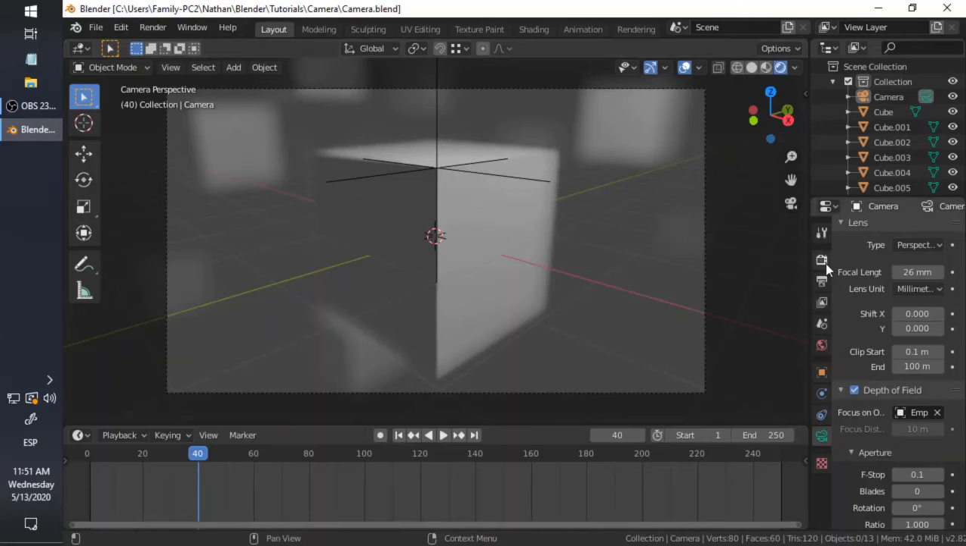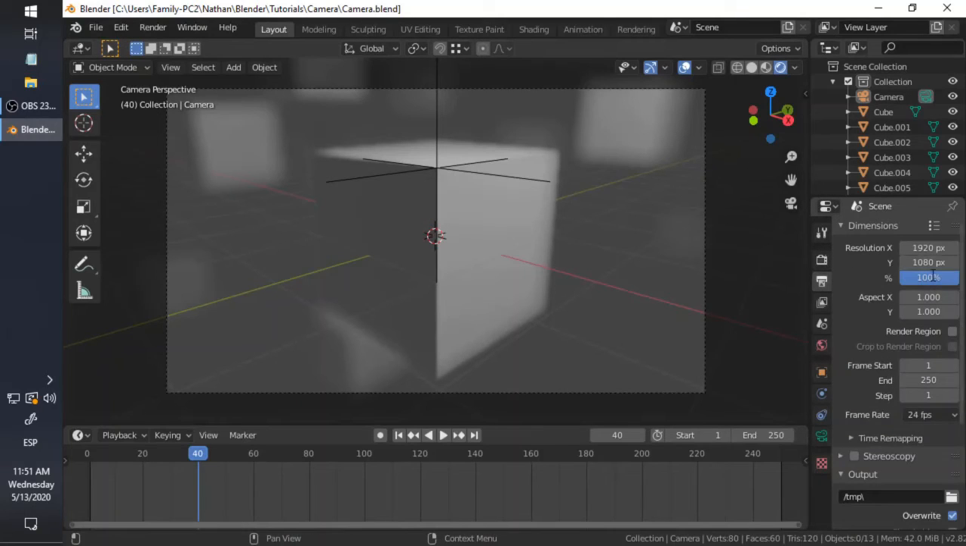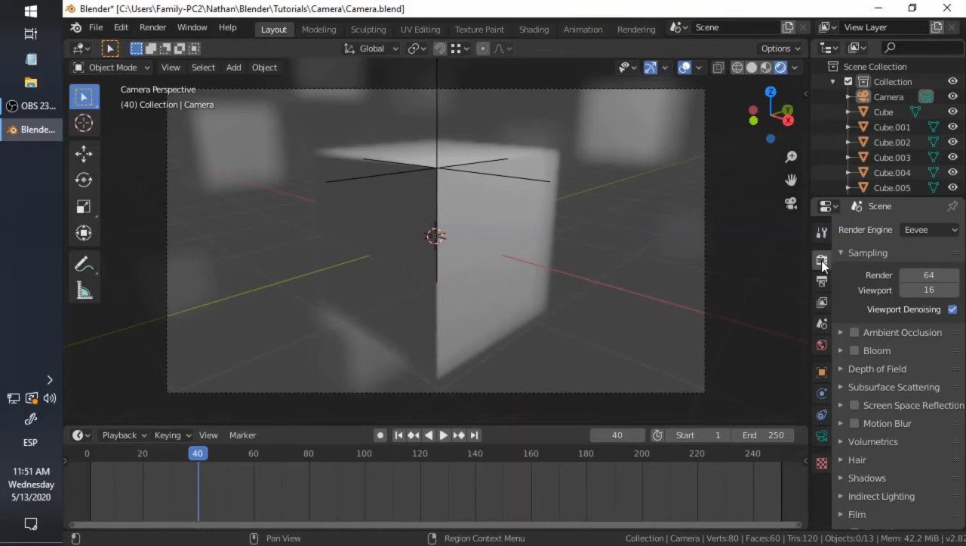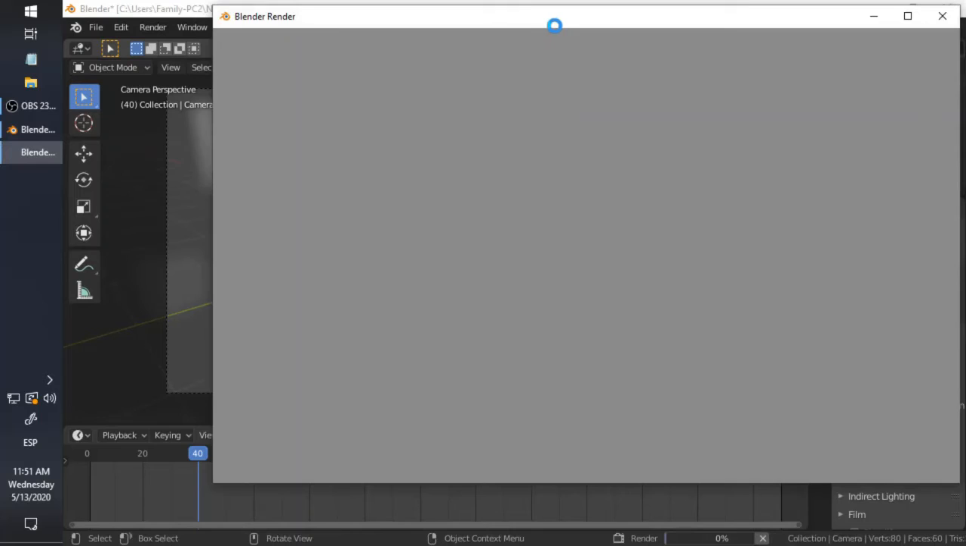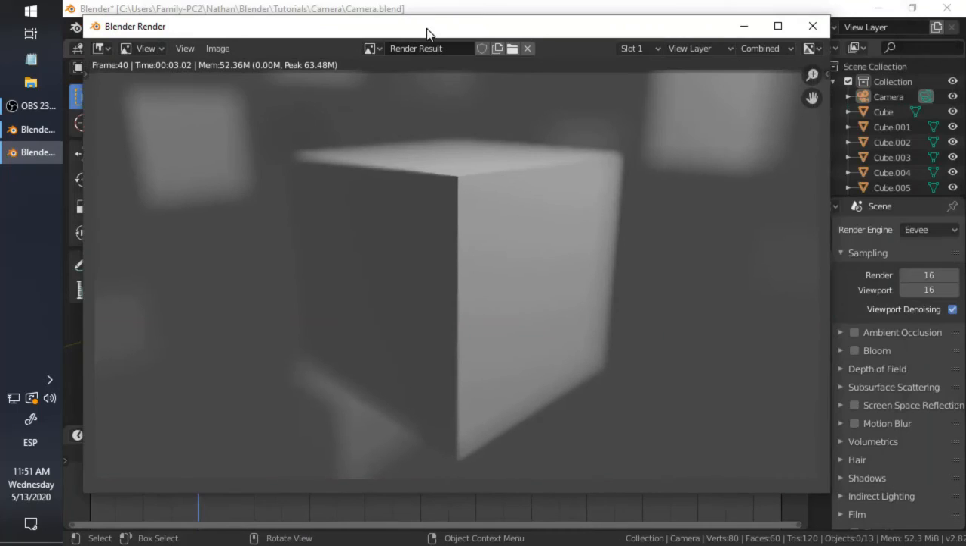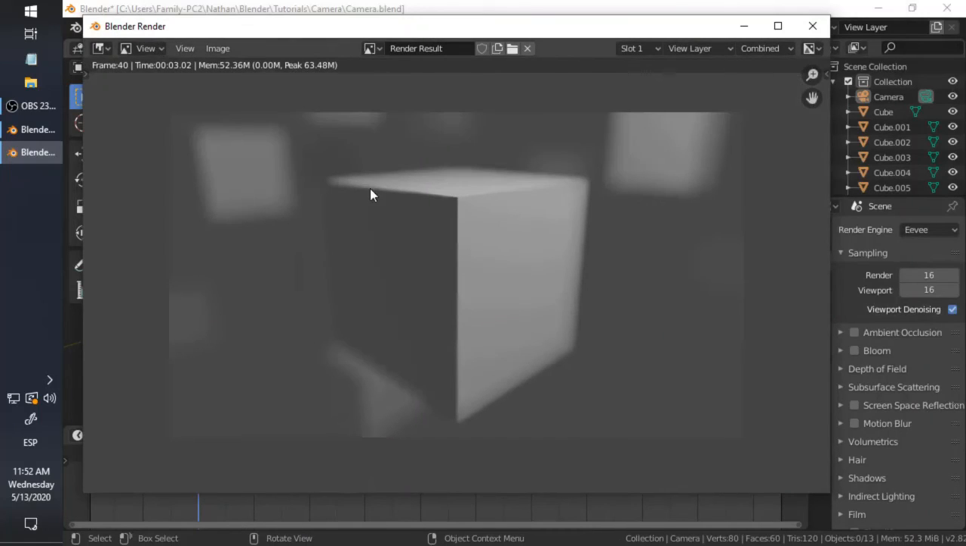Alright, before we render it, I'm going to go over here, change the resolution to 50%, and I'm going to change this render sampling value to 16, and that's also a form of resolution, so I'm just going to make it the same as this one. And yeah, let's try rendering it with F12. Should just take a minute or two. Here we are. That was fast.